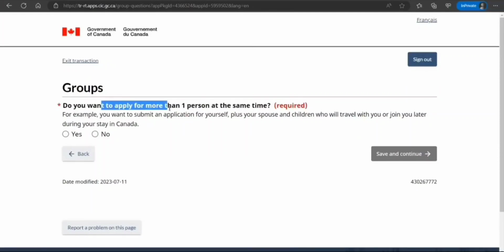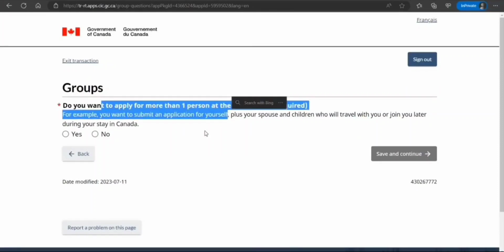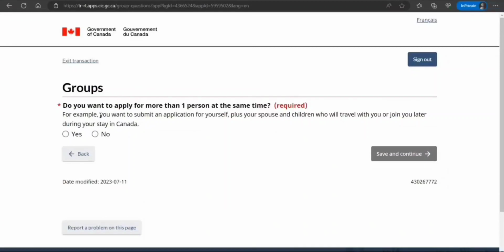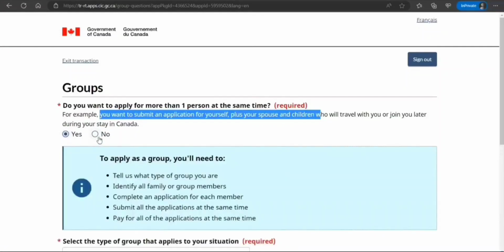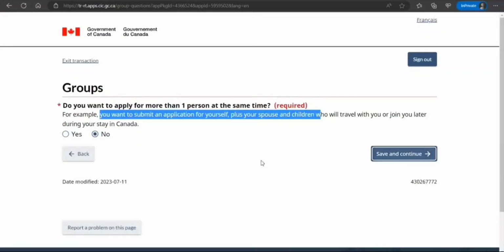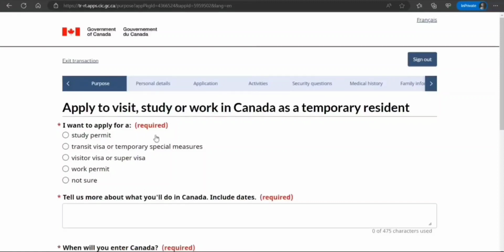It's asking, do you want to apply for more than one person at a time? So this is generally for family. They have written, you want to submit an application for yourself plus your spouse and children. So let's say you are alone, but if you are applying with family, like you are an H1B visa holder in the USA along with your spouse, then you can click yes and then proceed. But I'm selecting no, but you need to select accordingly.